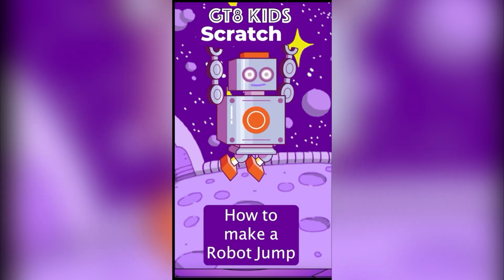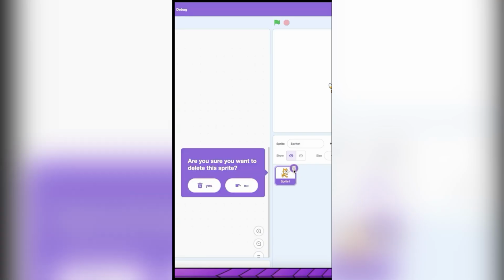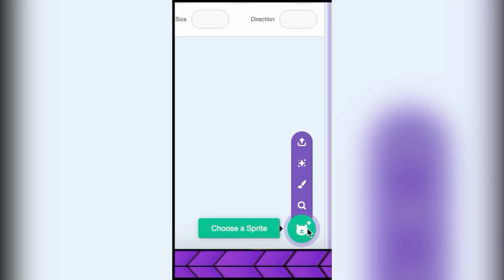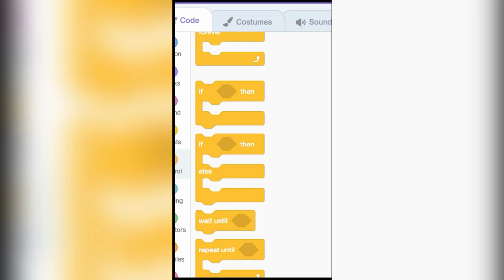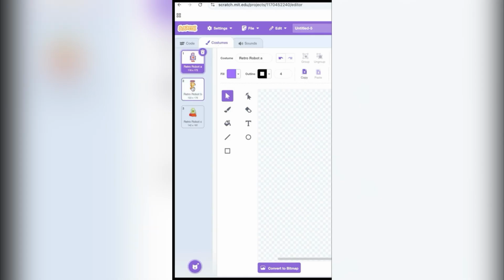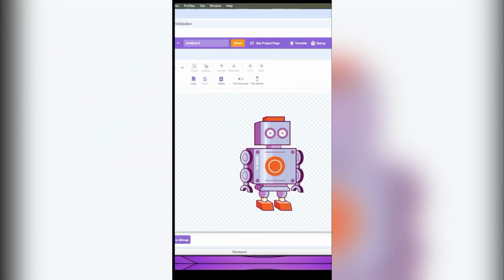How to code and animate a robot jumping in Scratch. Create a new project, delete the sprite, click Choose a Sprite, select the robot sprite, go into the Paint editor, delete the other robots, and I'm going to quickly draw a mouth on him.